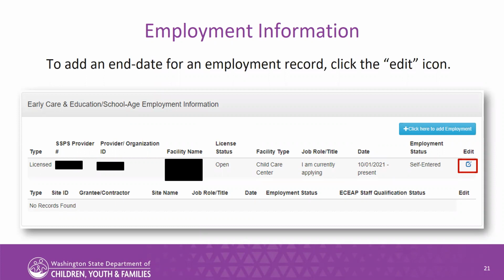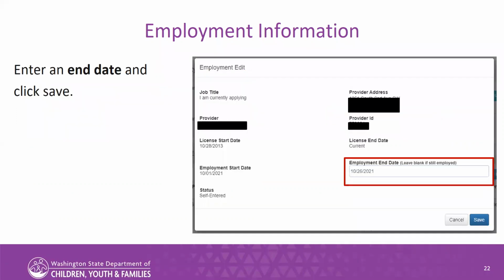If you are needing to end date an employment record, click the Edit icon next to the record. Enter the end date and click Save. This will automatically remove you from the employee roster for a facility or site.